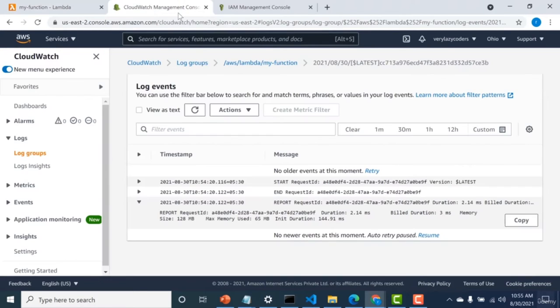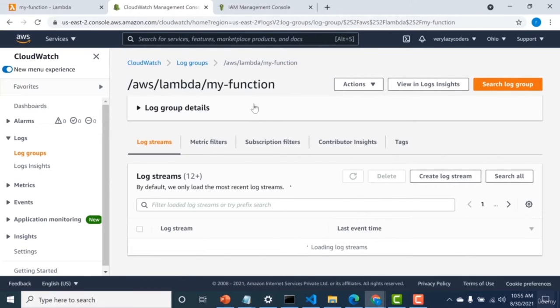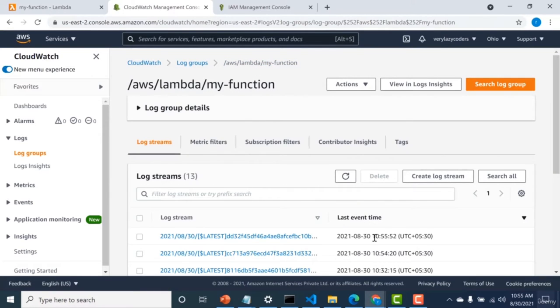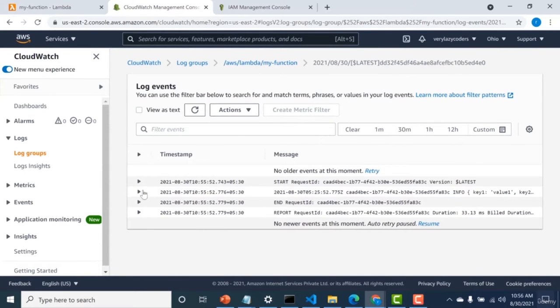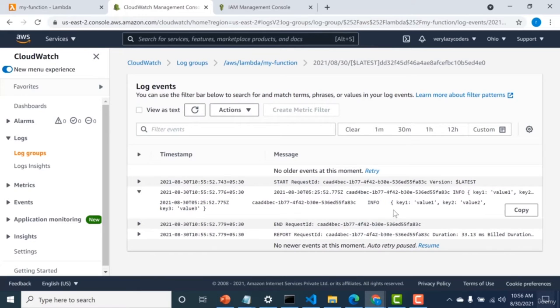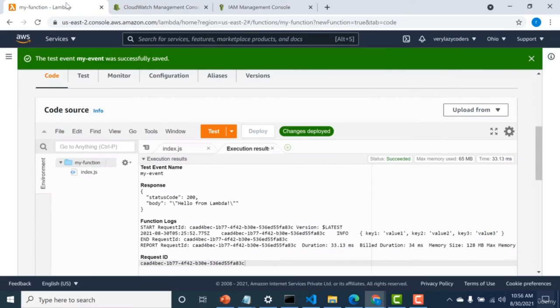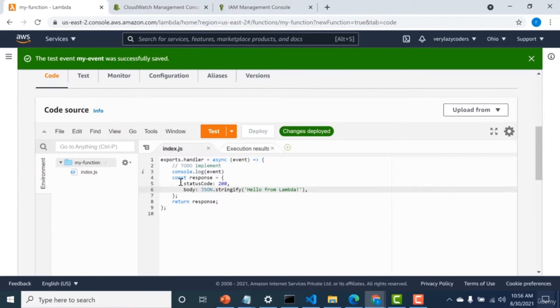So, I go back to my CloudWatch and I just open the latest stream that got created. So this was the latest. I'll just open this. And here I can see the event in the logs. This is basically the event that I had console.logged in my index.js file. So this can come in handy if you want to debug your code.